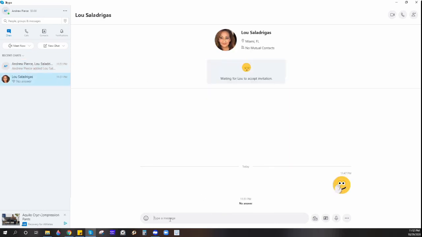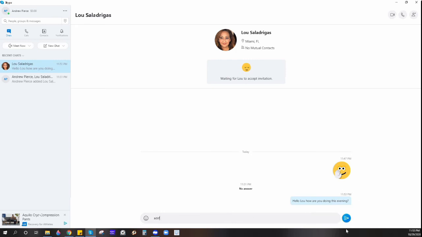Now, down here at the bottom, it says type a message. This is very important when typing a message because this is how we communicate with each other. So I'm going to say, hello Lou, how are you doing this evening? Question mark. Okay. Now you notice when I start typing there's a little send arrow right here. As soon as you get done typing your message, this is the button you push to send the message to me.